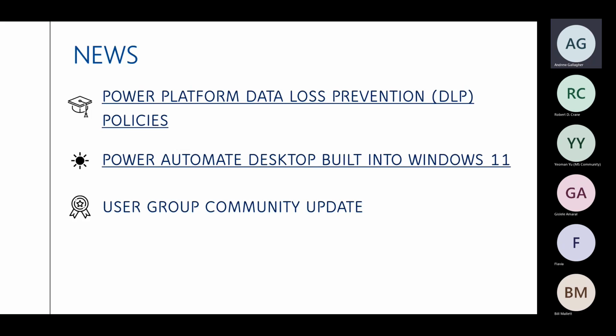Now, you cannot mix and match between business and non-business classifications. And the reason for this is that Microsoft don't want you to accidentally tweet, for example, confidential information from your SharePoint or Dynamics system. Now, what we're trying to do here is prevent a user from accidentally sending out data that you don't want sent.